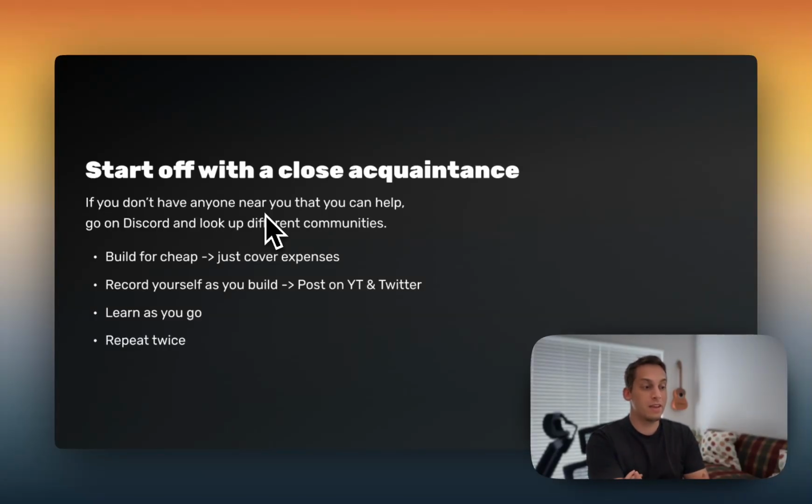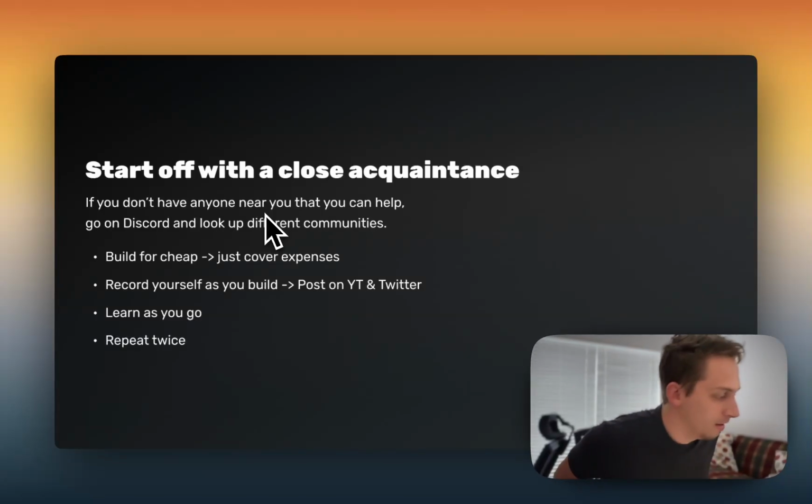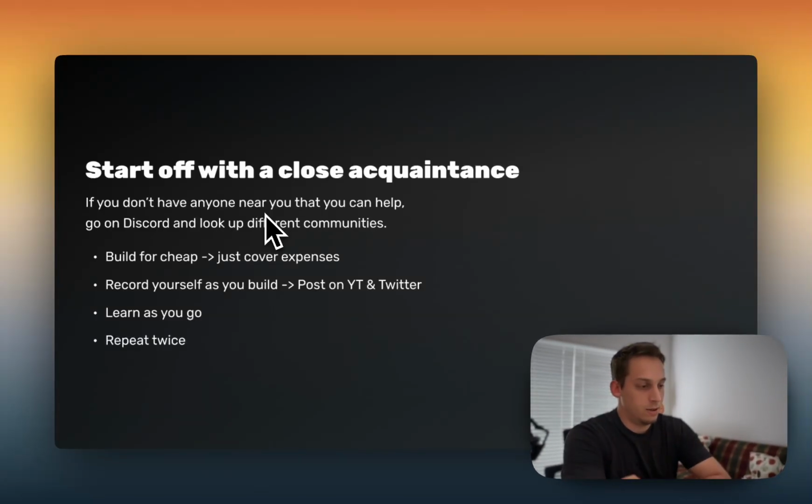Start off with a close acquaintance. If you really don't have anyone, if your mom doesn't have any friends, if your parents or siblings don't have friends, or you don't know your neighbor or whatever, the best place to start then would be to go on Discord. And on Discord, if you know how to use something like Framer or Webflow or Bubble or any other type of no-code tool, go to those specific communities from those no-code tools, and help people.